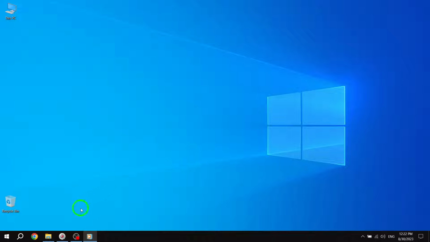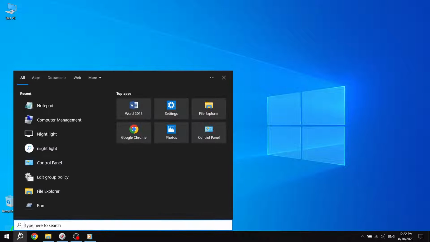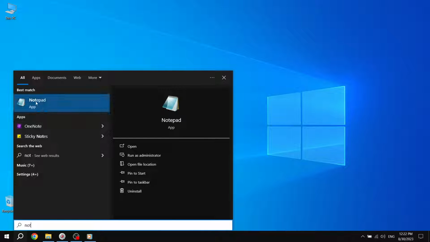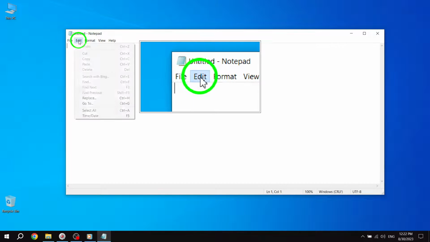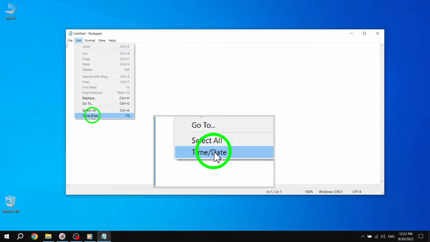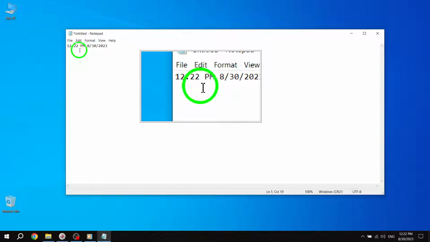Step 1. Open Notepad. You can do this by searching for Notepad in the Windows search bar and clicking on the Notepad app. Step 2. Once Notepad is open, select Edit from the menu bar and then click on Time Date. This will insert the current time and date at the position of your cursor.